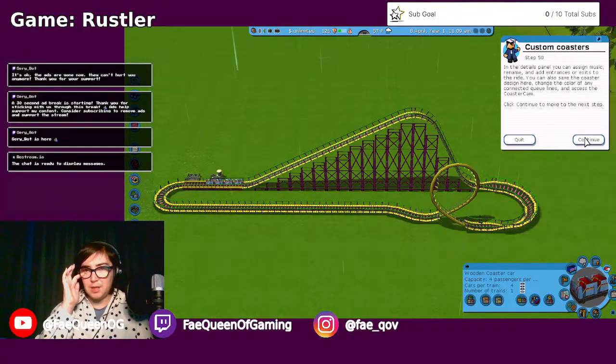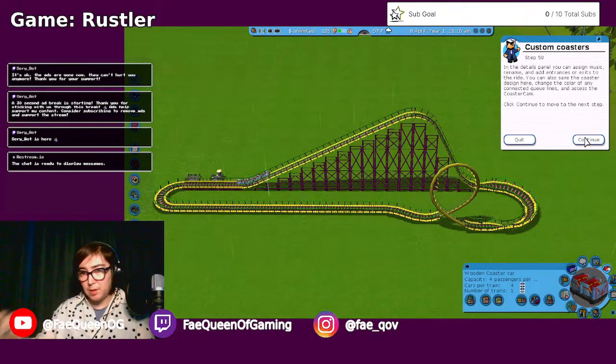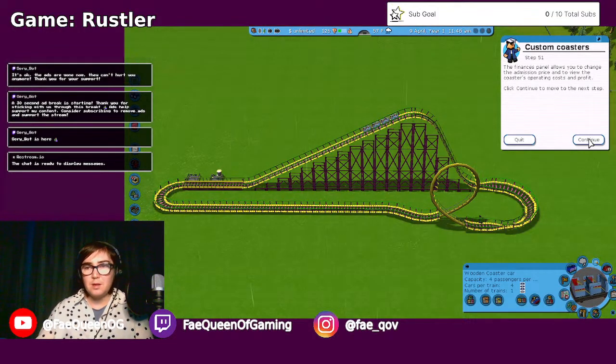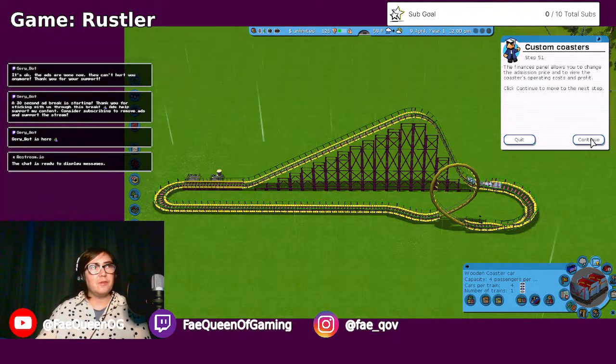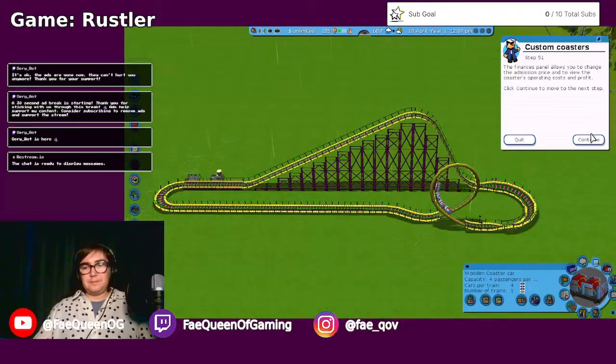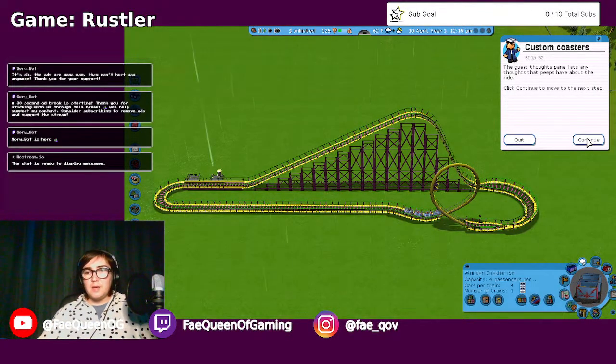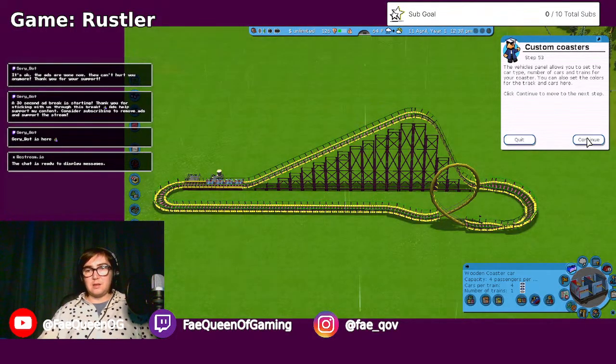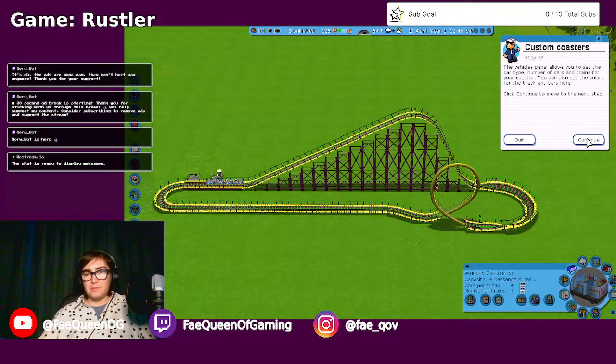In the details panel, you can assign music, rename, and add entrances or exits to the ride. You can also save the coaster design here, change the color of any connected queue lines, and access the coaster cam. The finances panel allows you to change the admission price and to view the coaster's operating costs and profit. The guest thoughts panel lists any thoughts that peeps have about the ride. The vehicles panel allows you to set the car type, number of cars and trains for your coaster. You can also set the colors for the track and cars here.